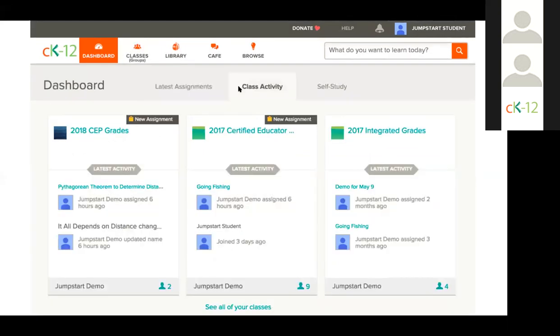The next thing is their class activity. So for a student that's in multiple classes, they might see, let's say their science and their math teacher is doing something, or they're taking two math classes, or whatever that looks like. They can see updated content, whether a teacher posted a new assignment or they just joined, or what's happening in those classes pretty easily from there.